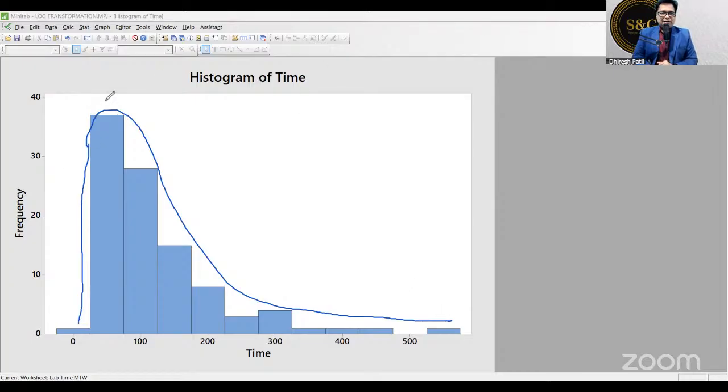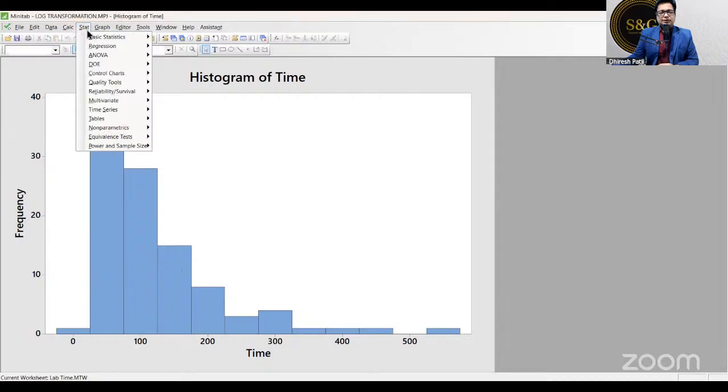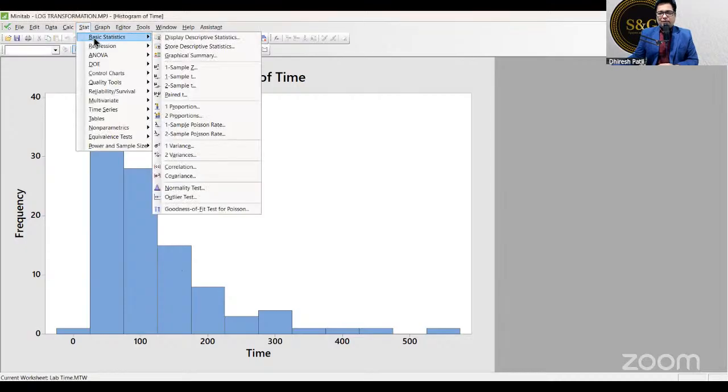Here you can see the highest frequency is the mode, right? Here you can see some median, or here you can see the mean. I'm just giving you an idea: the mode you can easily calculate, the mean and median you have to calculate. So this is called non-normal. Now we will do the Anderson-Darling normality test.